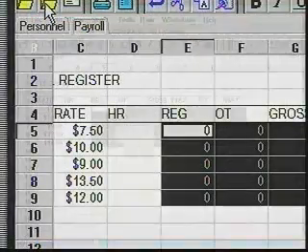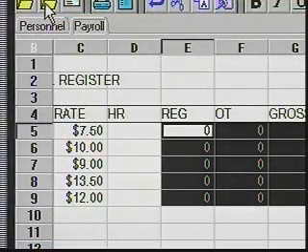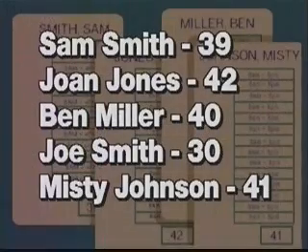Suzanne, we now have a data table set up with all the necessary formulas to calculate payroll. All that remains is to enter the hours for this pay period and then enter the proper income taxes to be withheld. Employee time cards show the following hours for this pay period. Let's enter those numbers now.